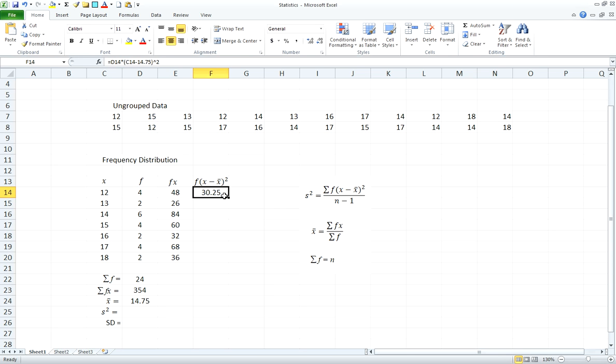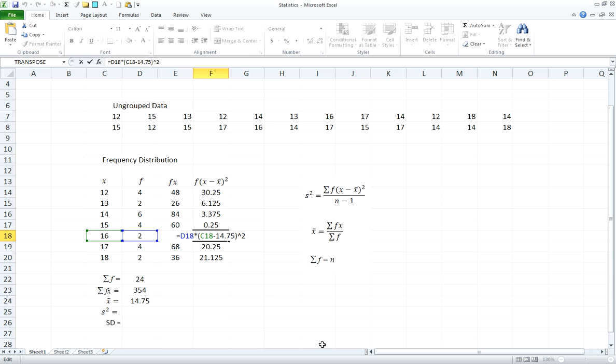And I'm going to do the same action here. You can see the plus sign appeared. I hold the left mouse key and drag it down. So now I have the f times (x minus x bar) squared column right here. I can double check by pushing F2. I can see the formula D18 times C18 minus 14.75, to the power 2.